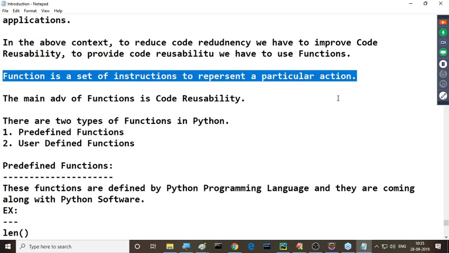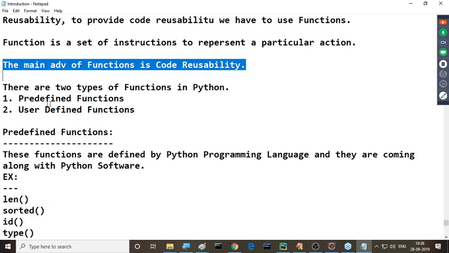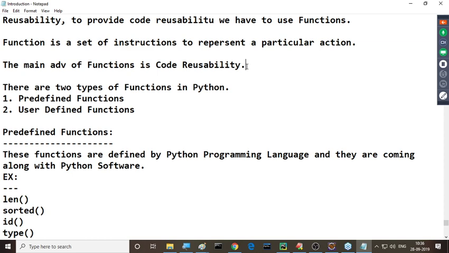Function is a set of instructions. Up to this, what are the main advantages of these functions? First one is code reusability. And the second one is code maintenance. Code maintenance will be very good. Code maintenance is also another advantage of these functions. So next one is which one?